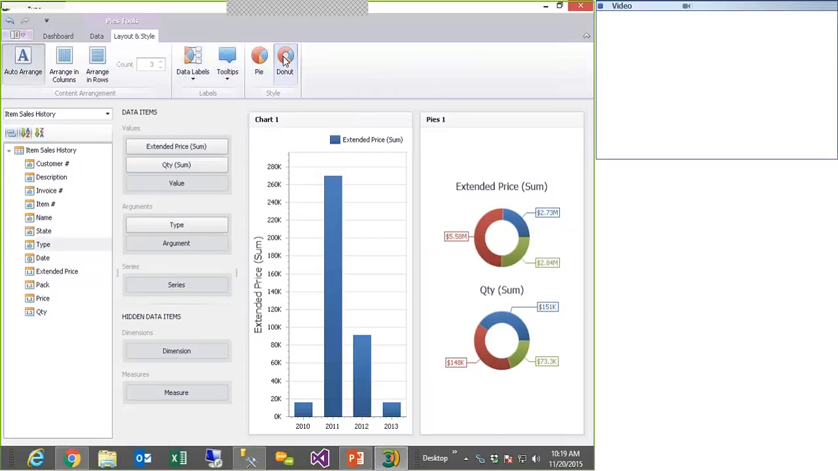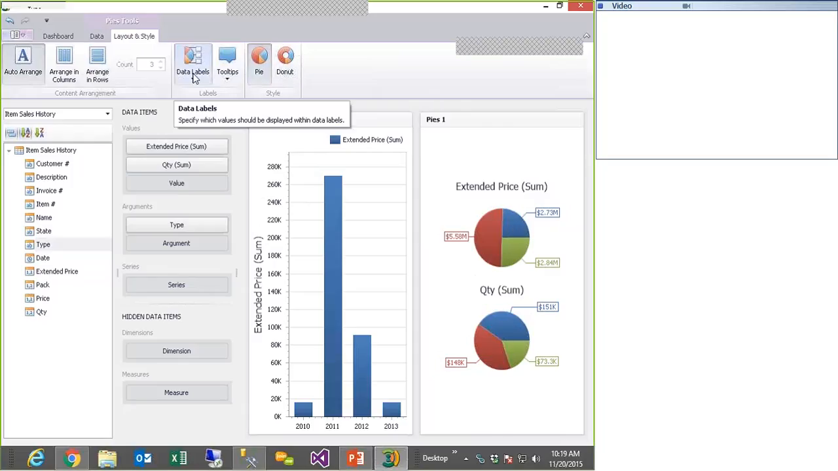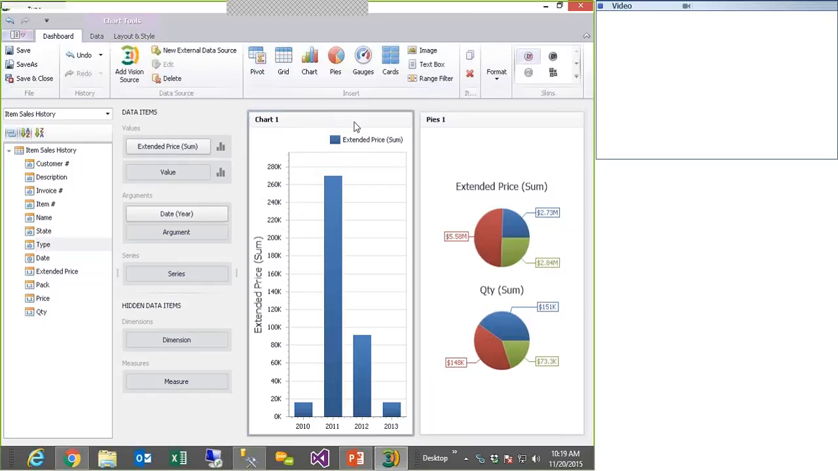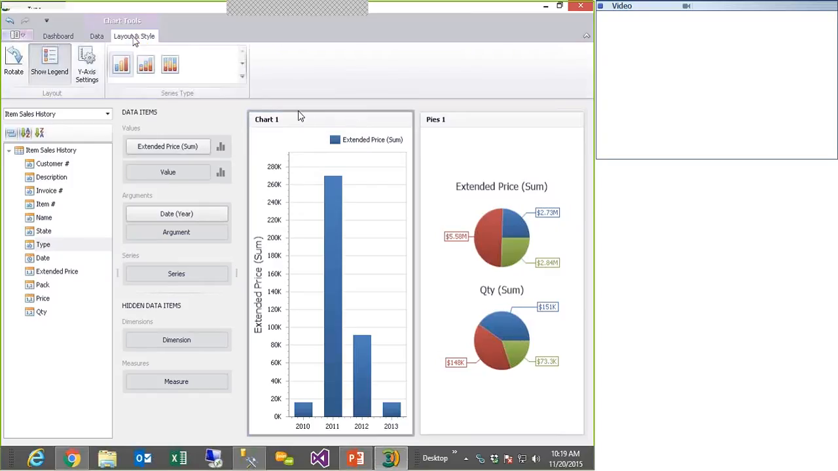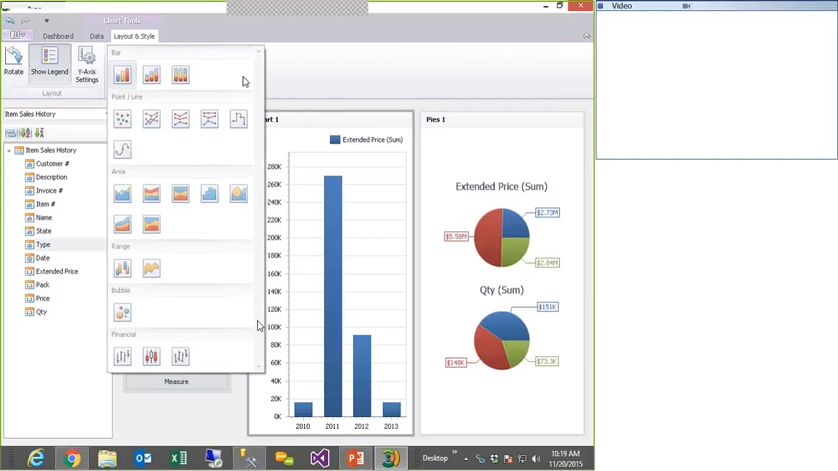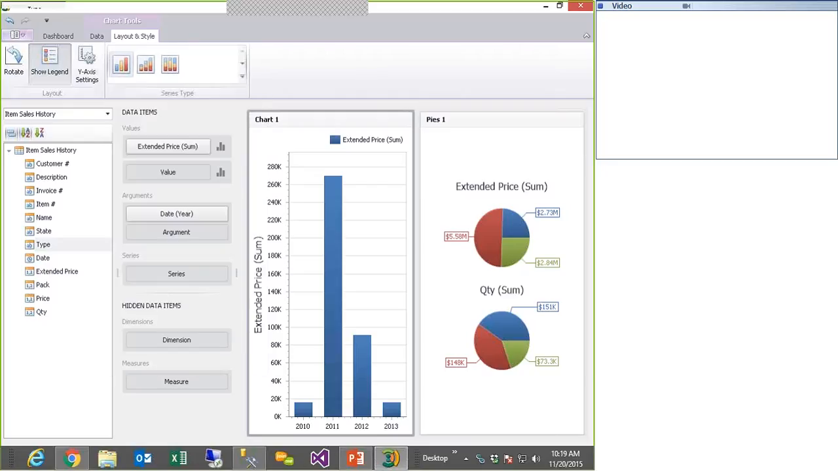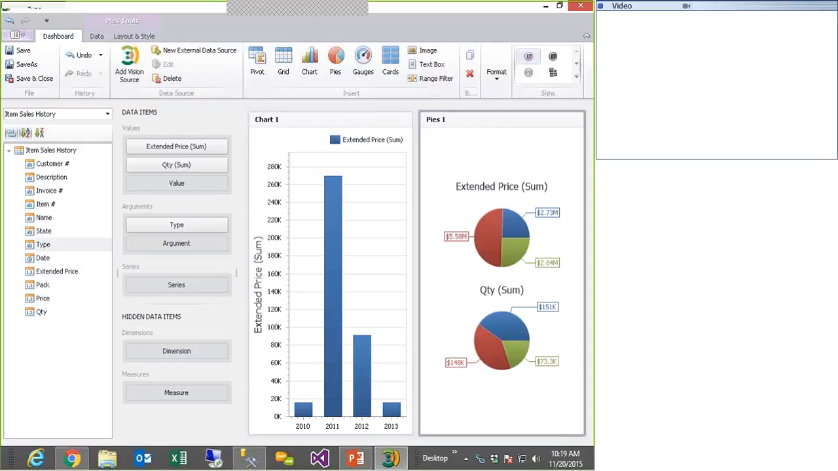You can change it over to a donut. Whatever works for you to see the data how you like to see it. If I click on my chart and go to layout and style, you also see I have some different chart options, coming back to this one, where I can pull the chart down, and I have a wide selection of different charts I can change it to. I can change it to a line chart or an area chart or a range chart or bubble, etc. So by the layout and style option up here, I can customize my information a little bit more.